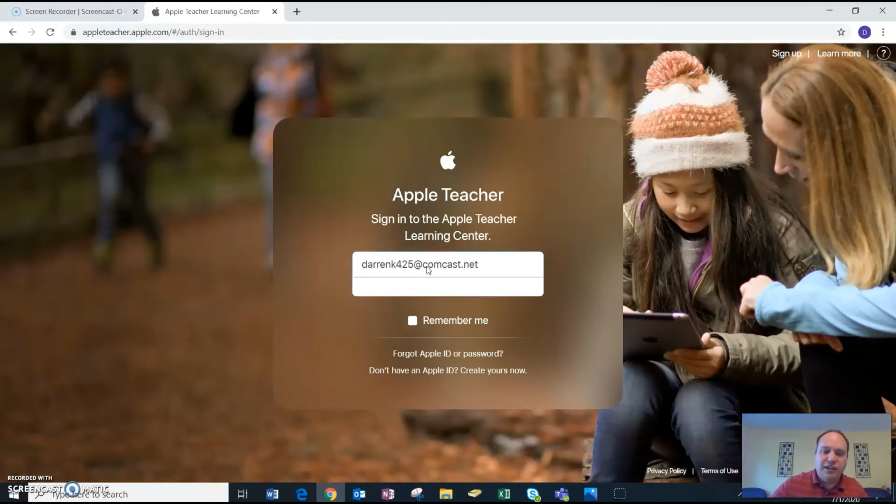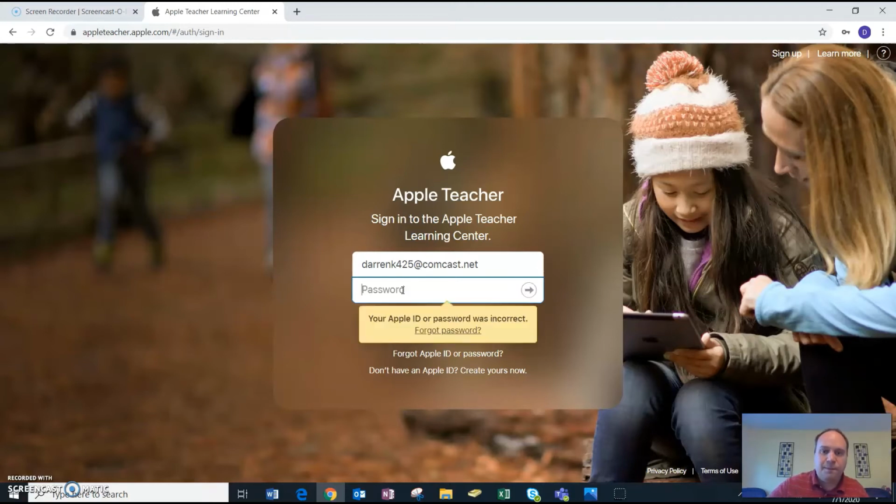Just for clarification, this is not going to be your school email address. That would be a managed Apple ID. This is a personal Apple ID that you either use for personal things at home, or you might have set up a separate personal one for work. Those of you that have been working with iPads should be familiar with the difference between those two.